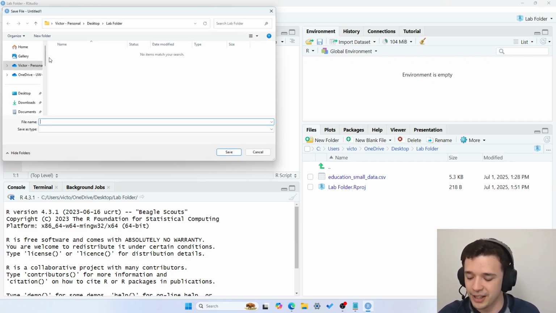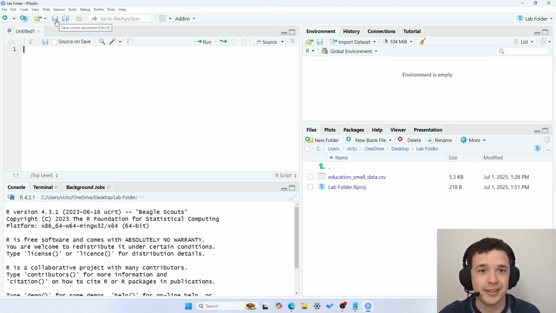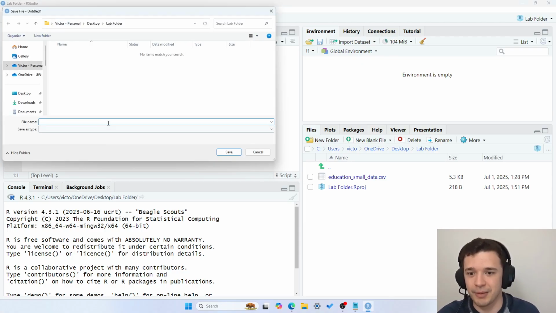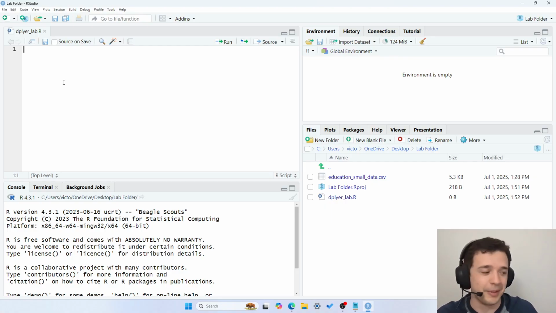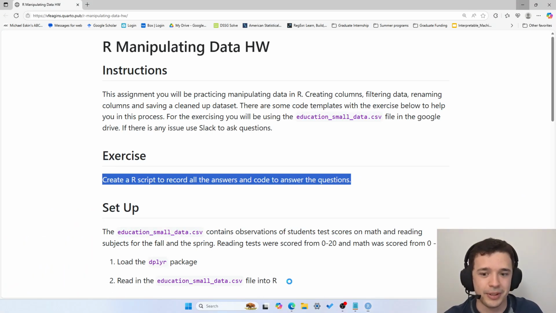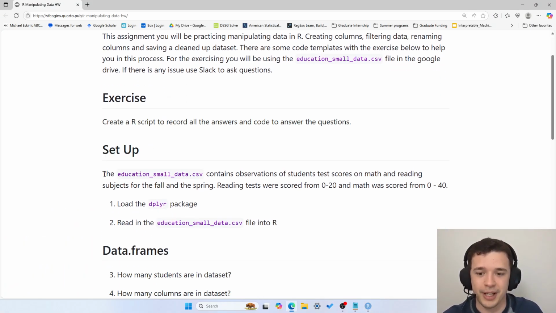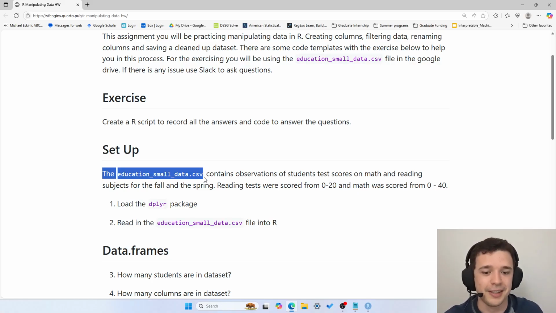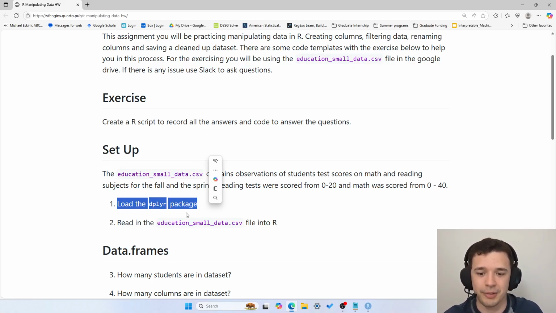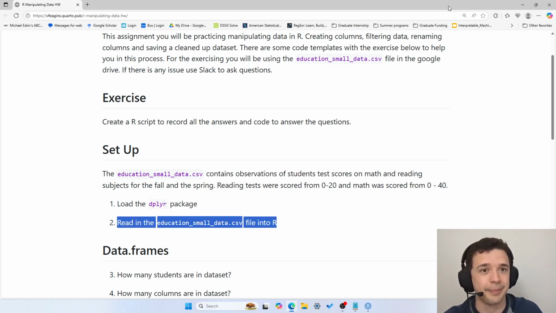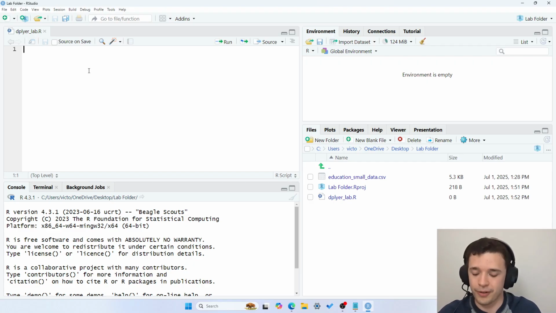I just used the hotkey Control S. You can also click the floppy disk, save current document, and then I'm going to name this dplyr lab. I think I misspelled dplyr there, but that's okay. First things first, we want to set up. We want to read in our data set: load our dplyr package and then read in the data. So I'm going to call this section setup.